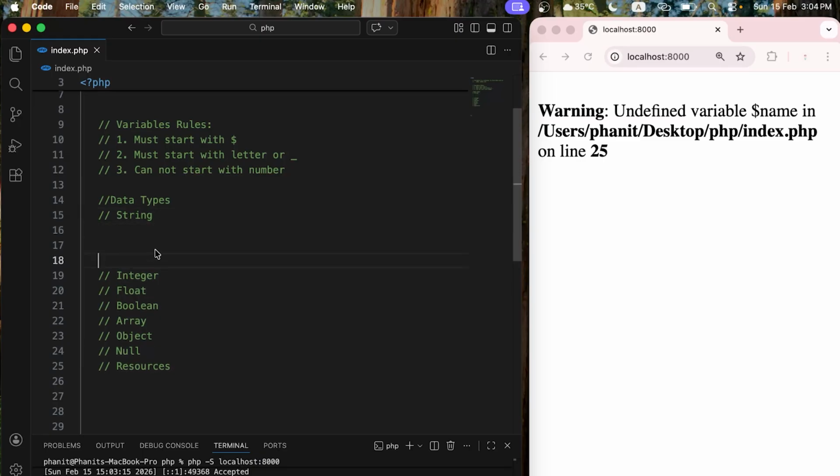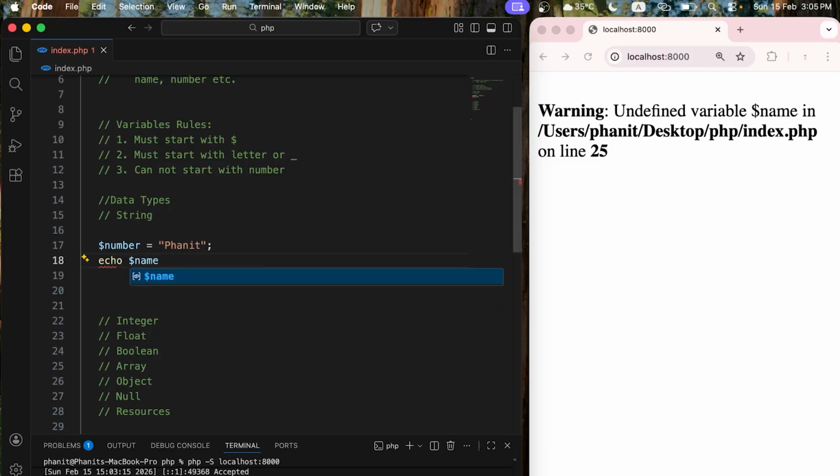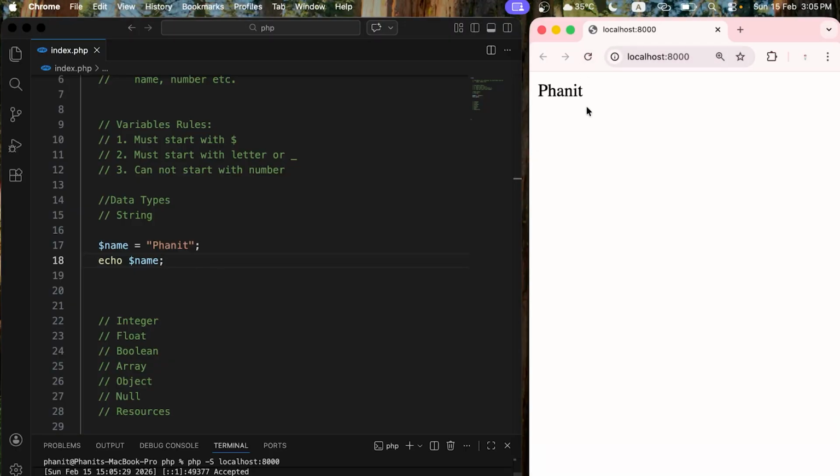Right now I'm going to show you about string. I'm going to create an example for you to understand. I'm going to add a $ sign, name, then my name Phanit right here. So I'm going to echo the number. Sorry, this is name, not number. I'm going to change this right here. Then I'm going to refresh the web browser. Okay, you see Phanit. This is what we call a string.